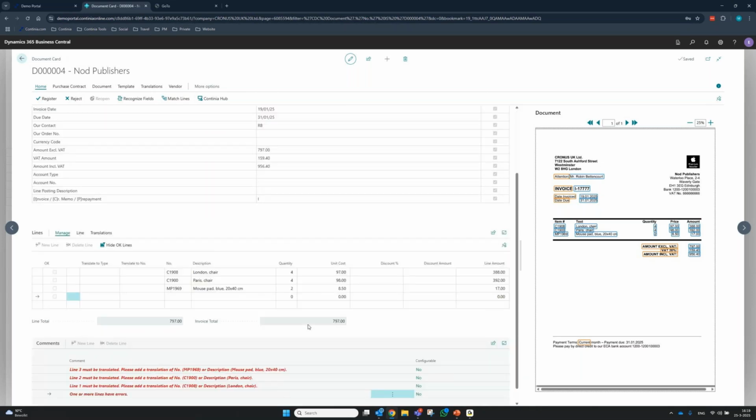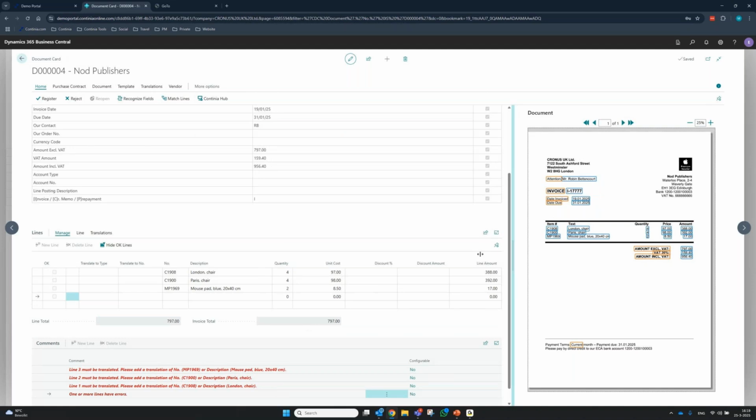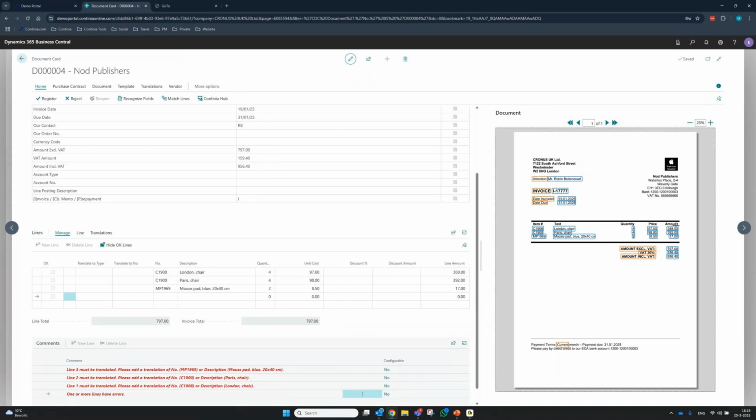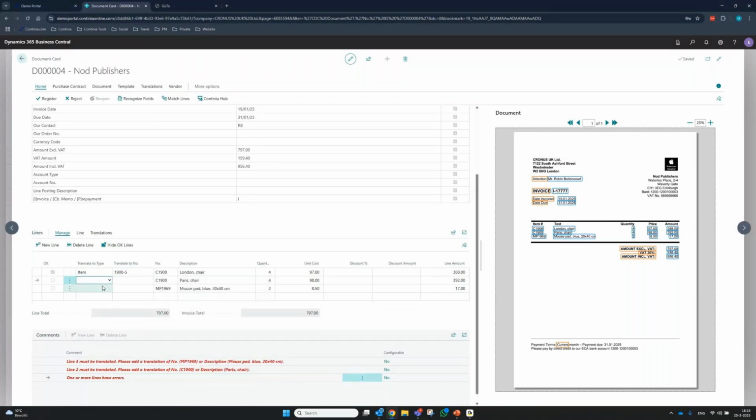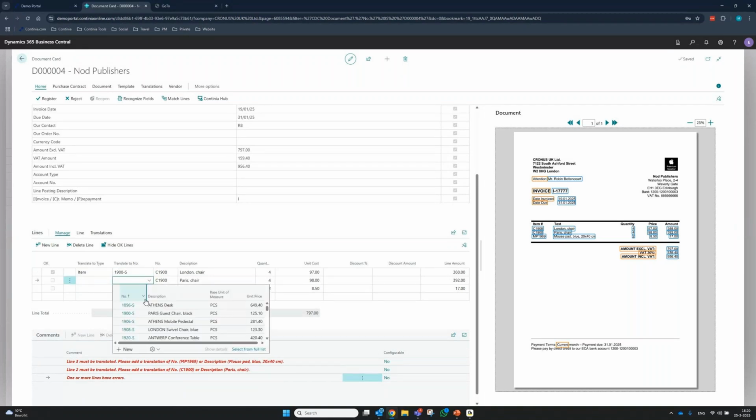And now you can see it captured the line items, the line details here. And these are all filled in the fields. And now if I have a cross-reference table in my system, automatically it would maybe translate the different lines. But in this case, we do not have it. And now I could say, okay, so for this London chair, we have a different item number. And also for the Paris chair, we also have a different item number.